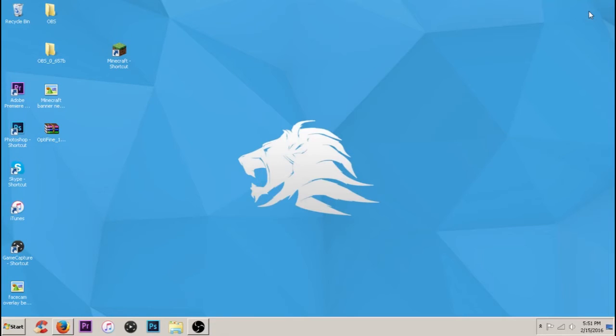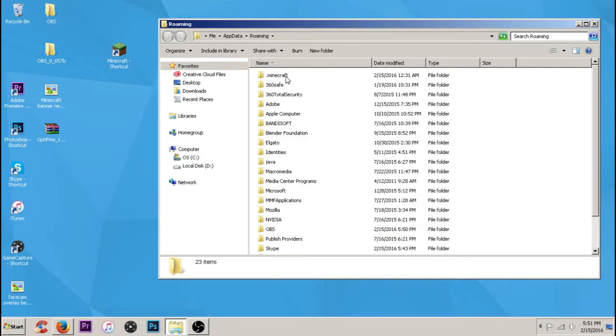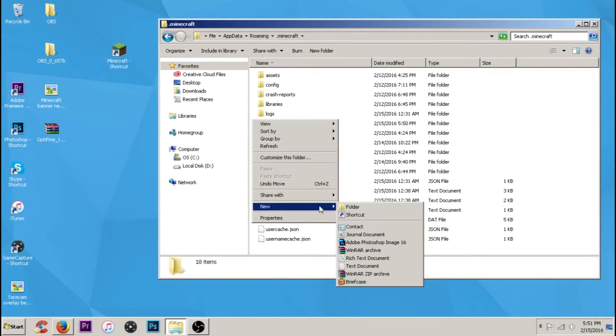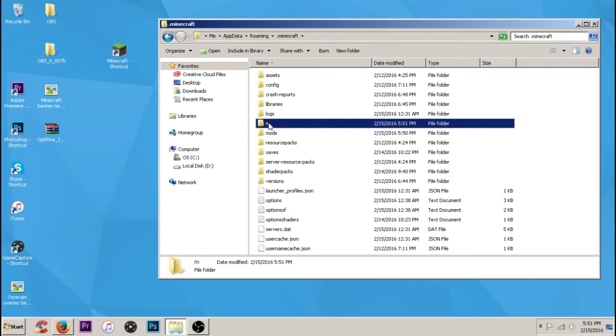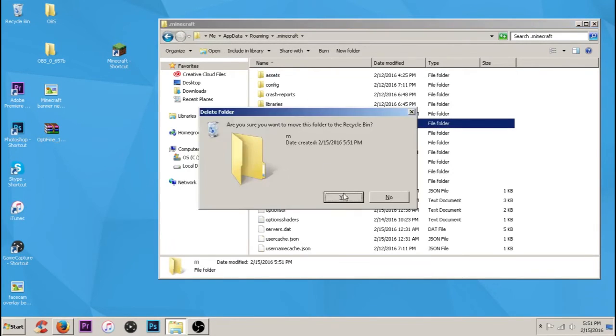And then once you have done that, go to your keyboard and hit the Windows key and R at the exact same time. Type in this bar, %appdata%, type that in, go to your .minecraft folder, and go to your mods. But if you don't have a mods folder, just click new folder, and then rename the folder mods, okay? So that will be sorted for that, but I've already got a mods folder, so we don't need that.